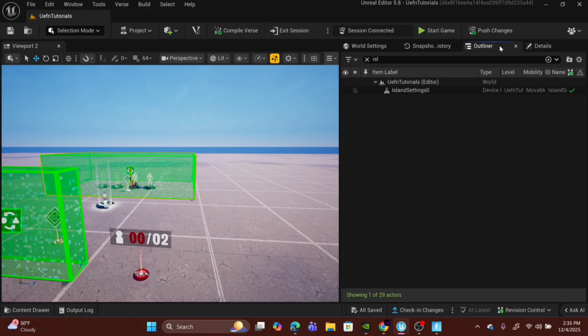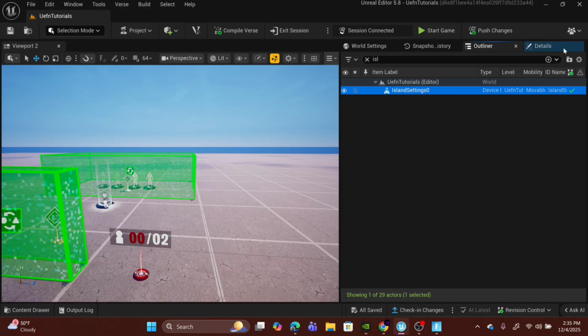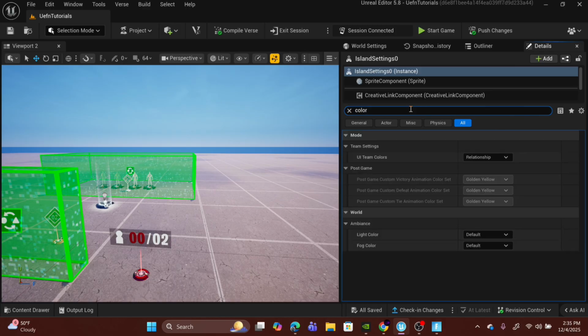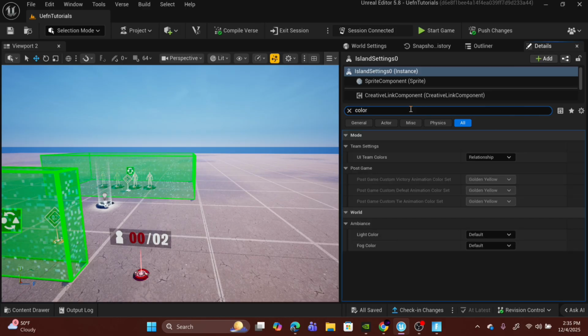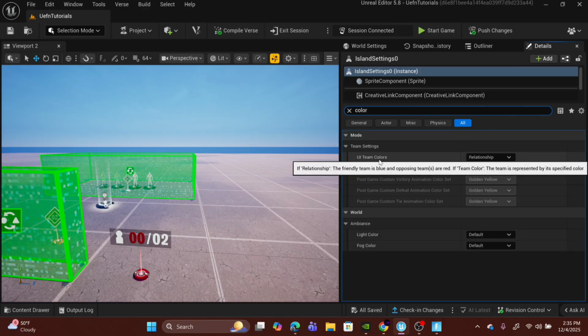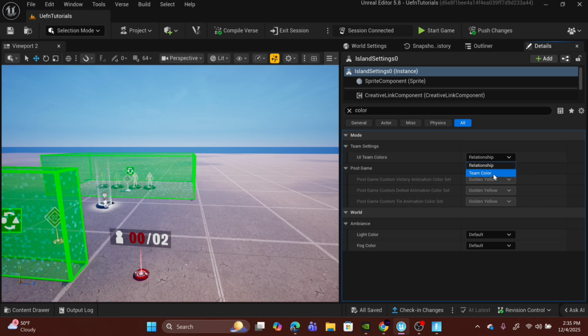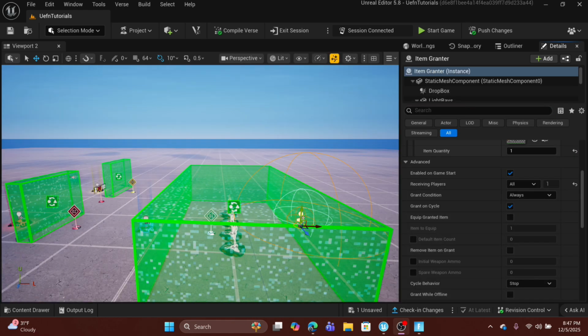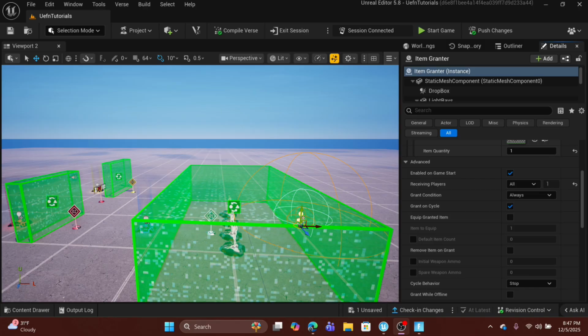We can go ahead and see if we can change a setting. Maybe we can change the color problem here. We'll see. Let's see colors. And let's change UI team colors to team color. And let's see if that just fixes anything. Okay, so we're just going to go ahead and test this out.